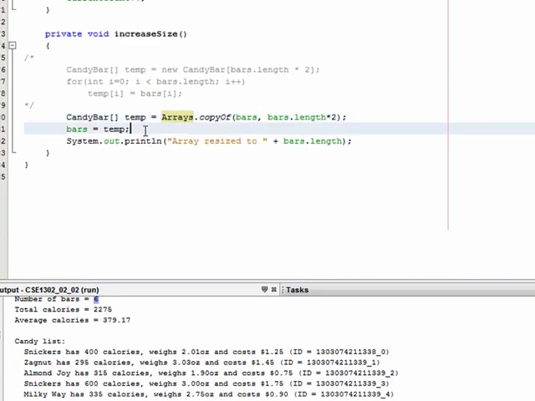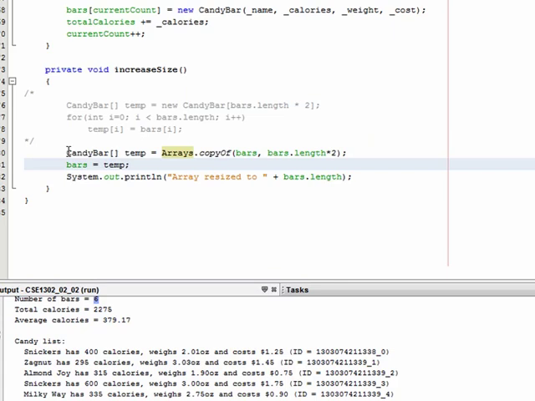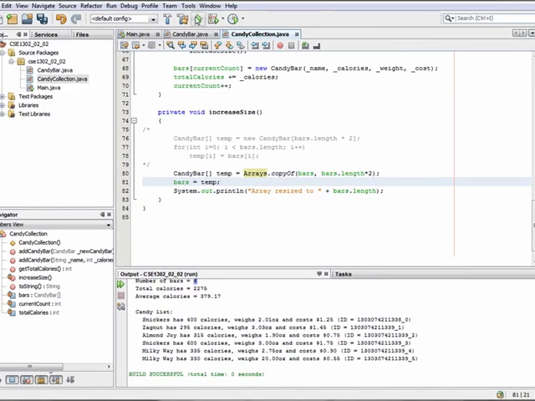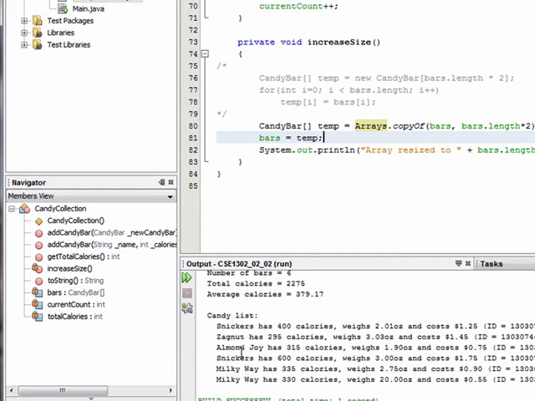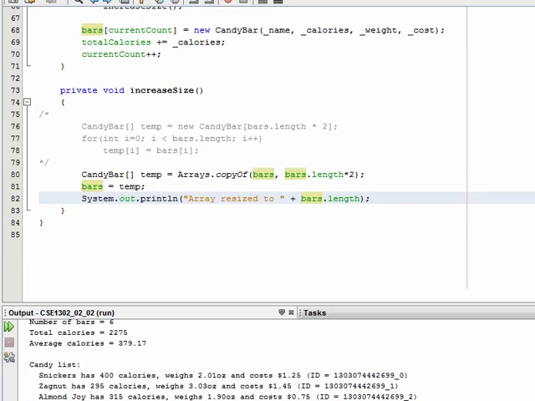Now I want to show that this does exactly what we did before. We're just using the copyOf function instead of manually doing it ourselves. So if we run this, we should get the exact same output, and you see that the array has been resized, and you see that everything was copied over perfectly just as we would expect. Okay, so everything's going along pretty well here.